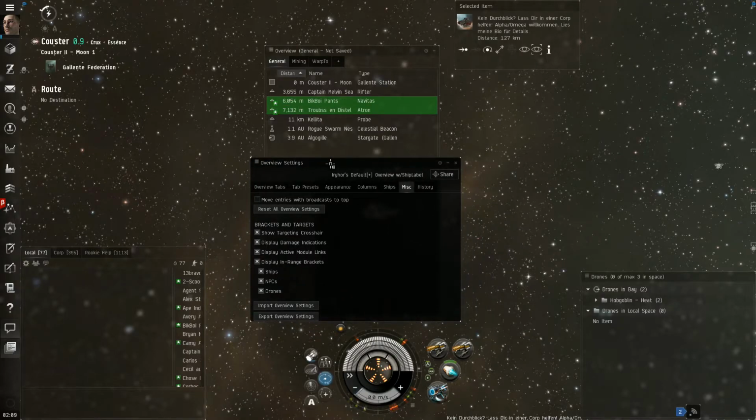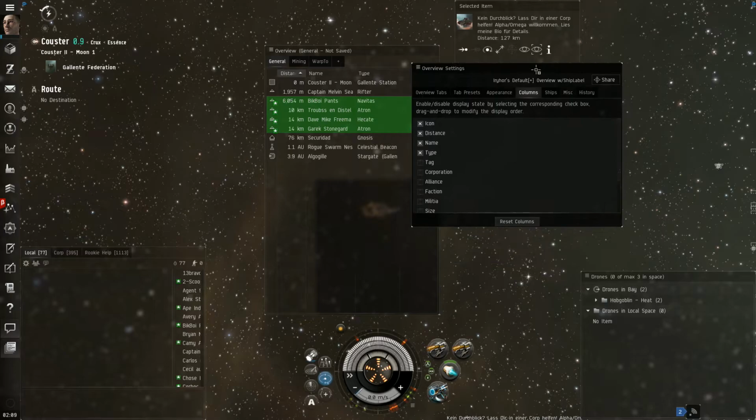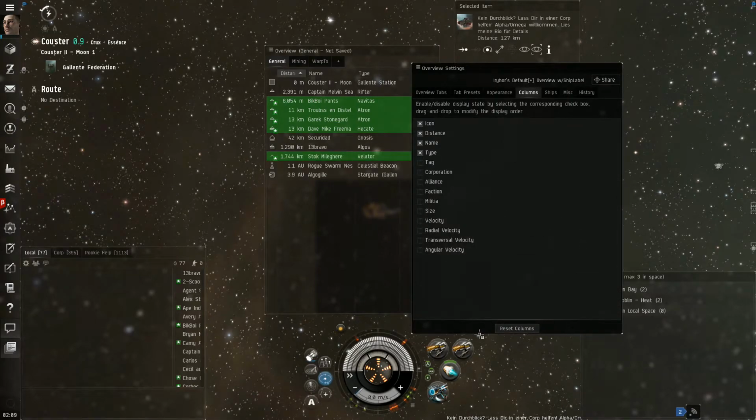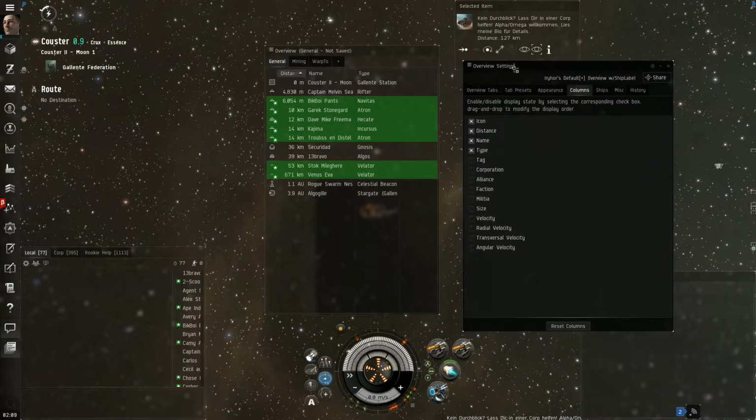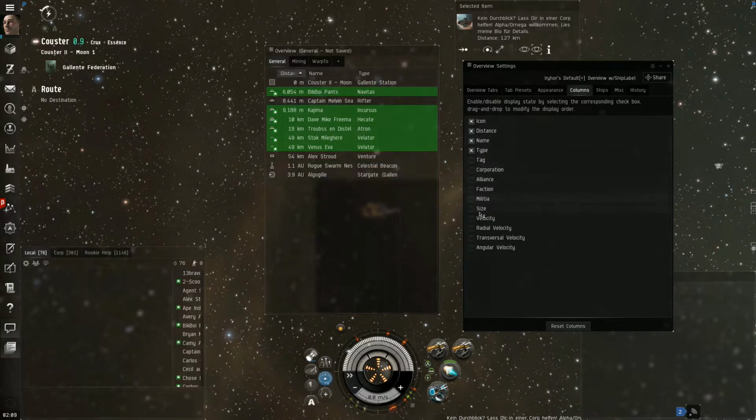And then in this window, you'll notice quite a few options. The one we want is the columns. Actually, I'll move this over here, make this a little bit bigger. And you can see that it already has selected icon, distance, name, and type. And we can see that over here: icon, distance, name, and type. And I'm going to add velocity, so that way I can see how fast other players are moving. So just click, and you can see it immediately pops up.